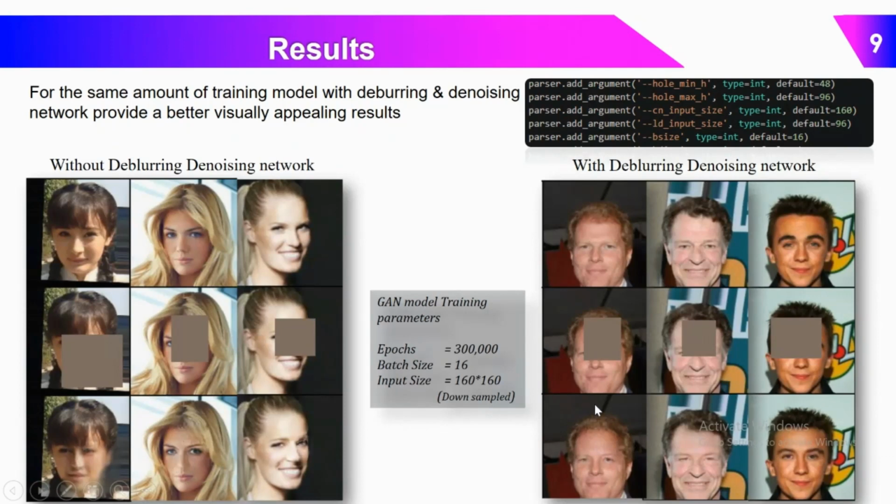In parallel, if you see the results using the deblurring and denoising network, these are our original images, and after that it had created some holes. Here, after the deblurring and denoising network, the images are clear, not too blurred, and somewhat similar to the original image. Here his whole eye was blocked, so it created a hole there. It is not blurred, and it is somewhat matching him. Here also the eye part was missing, and it reconstructed it better than without the deblurring and denoising network. So as a result, the model gave better results with the deblurring and denoising network.